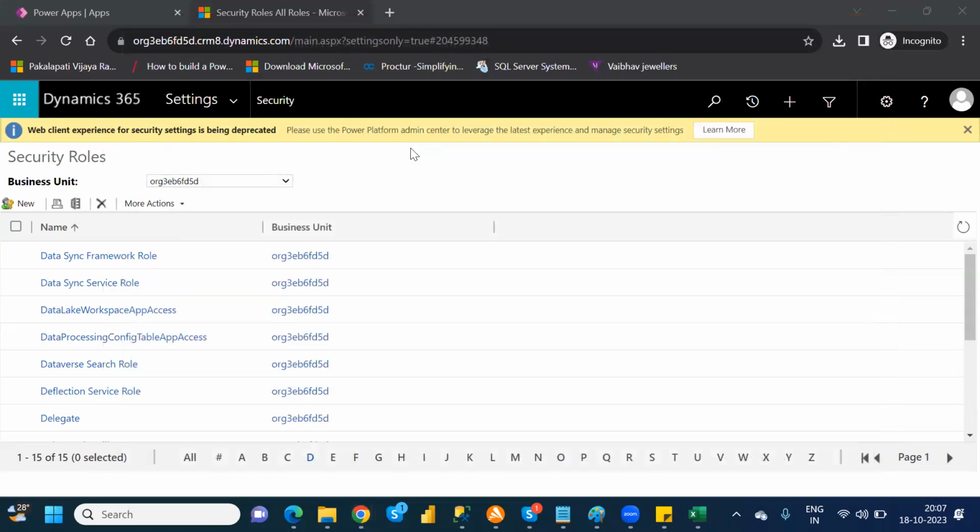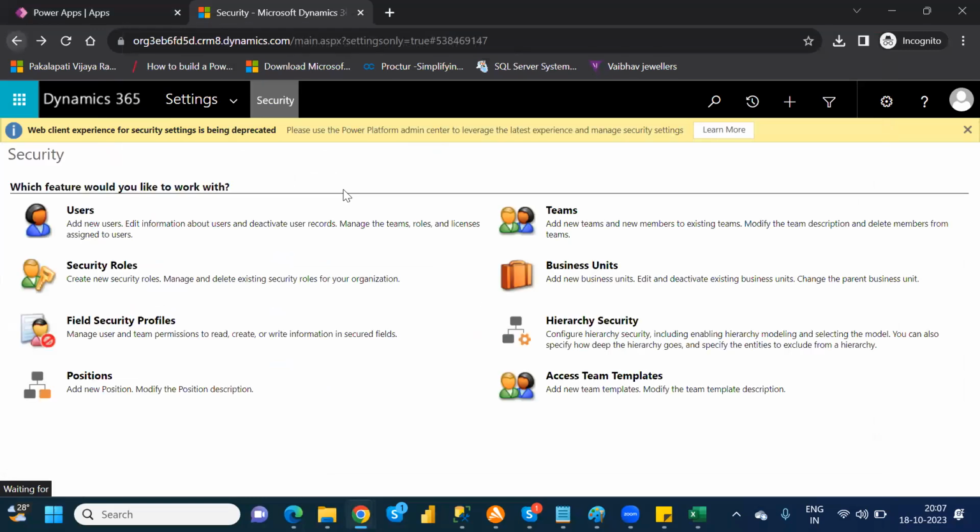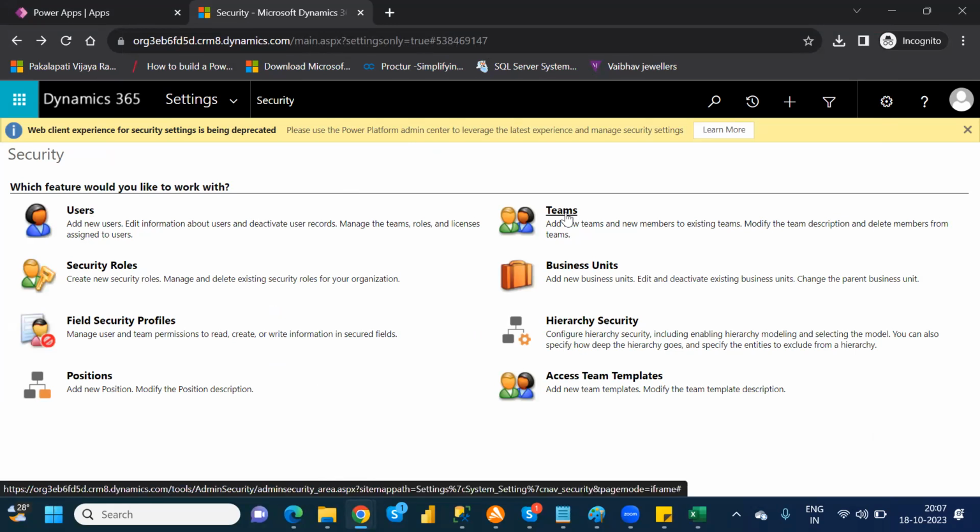Understand? This is about the security roles, and user roles are also there. When you go back, see here, user roles will be there, team roles will be there. They are different. Next one is environment.